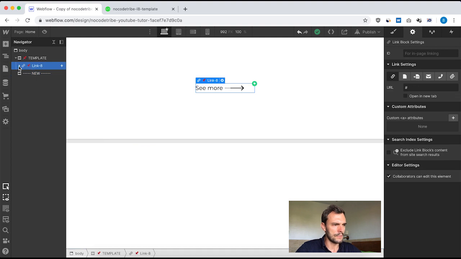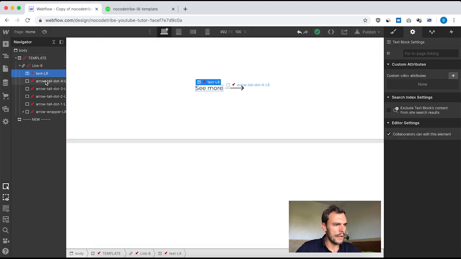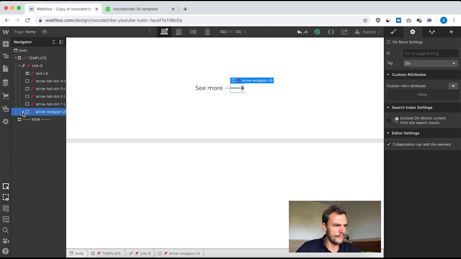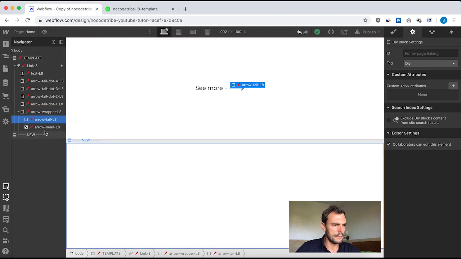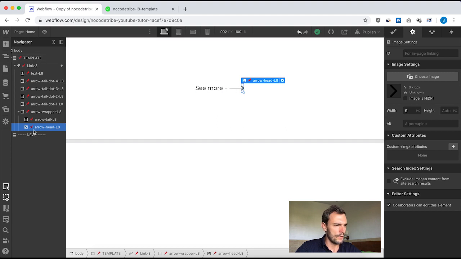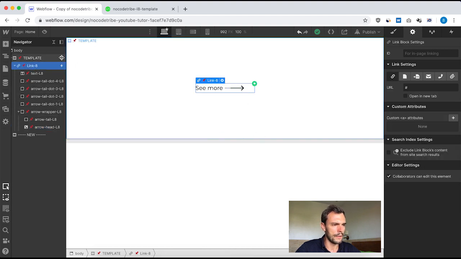In this template, I start with a link block, which is normal because it's a link. Inside this link block, I have a text block, 4 div blocks, which are my arrow tail dots, so those 4 dots here at the tail, and then a div block containing the arrow tail and the arrow head. Very simple structure. We're going to rebuild this first, and then we will build the interaction to animate this component.